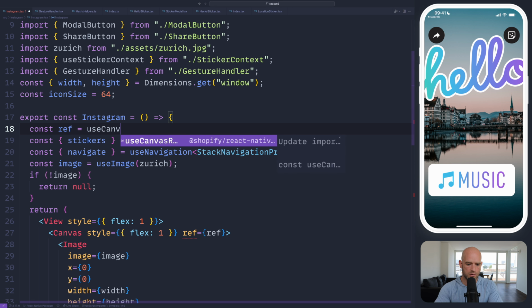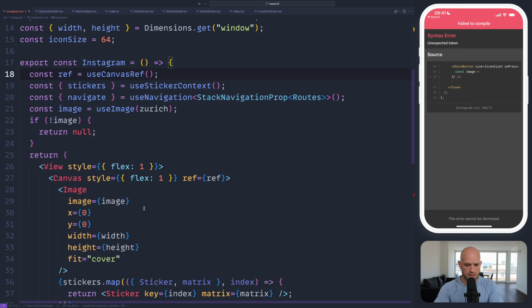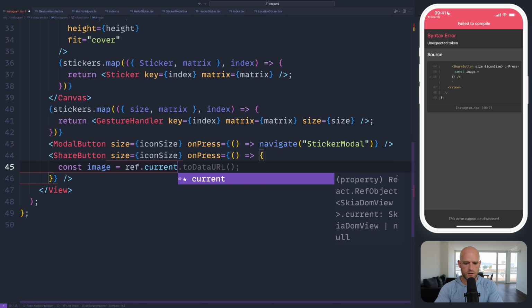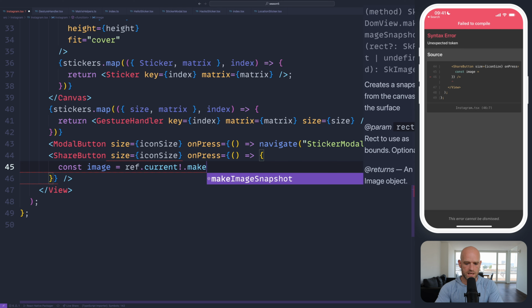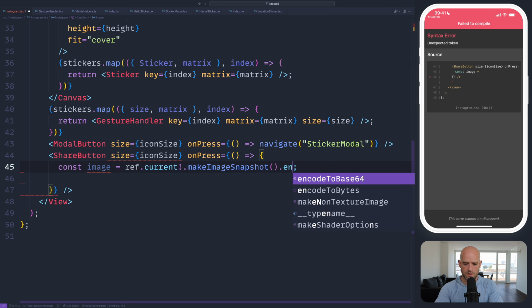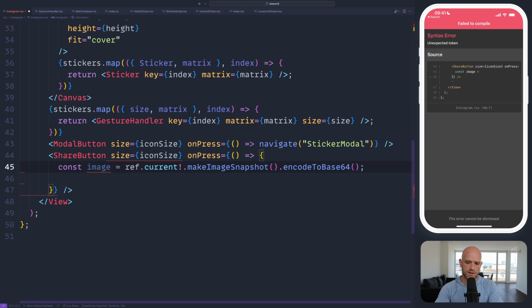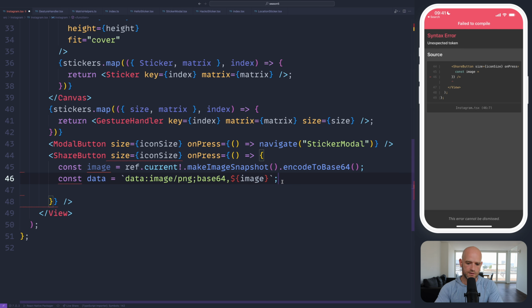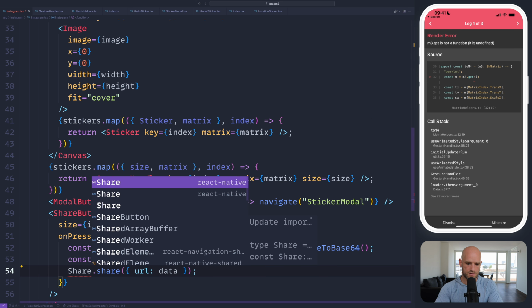I think we have a helper, use Canva ref, just to have the correct type. And so we can do image equals ref dot current dot make image snapshot. We can encode it to base 64, for instance. And then I think we will have something like data equals, yeah, I think this is good. And then there's a share API in React Native. Yeah, I think that's good. Let's see.